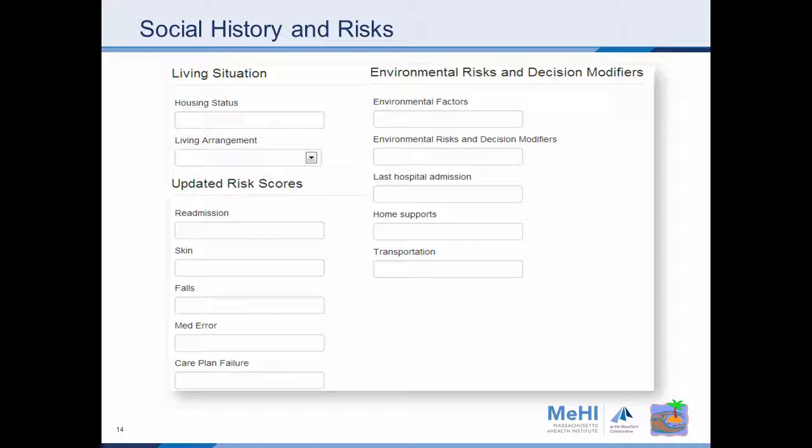Here's where you record, still in the social history, remember I said this has a whole bunch of stuff, their living situation, what's their housing status, what's their living arrangement, what's the environment that they live in? Are there risks in the environment that you have to worry about? Also, what are their home supports? Are there transportation issues? Also, if you're doing any risk scores, I don't know if you're doing any fall risk scores, but if you are, that's something that you would record here.